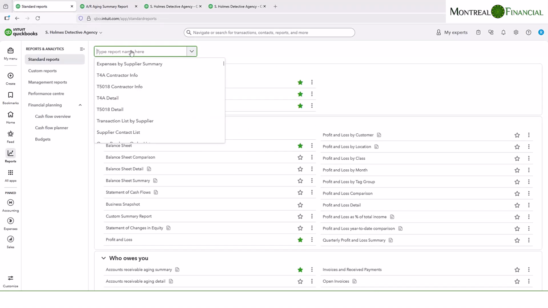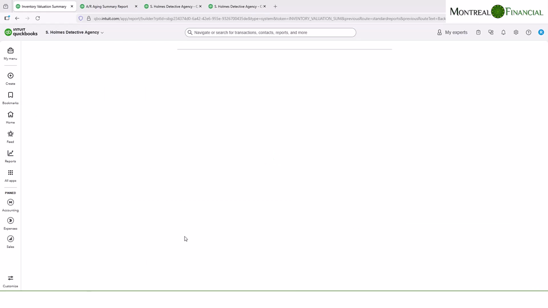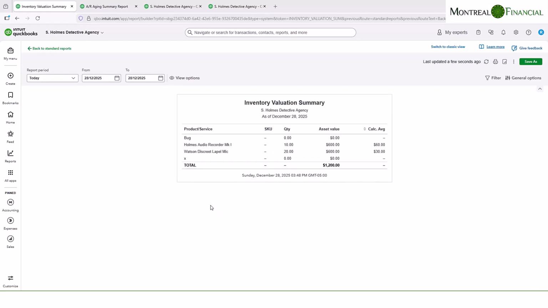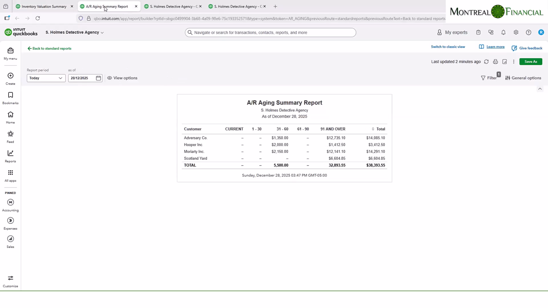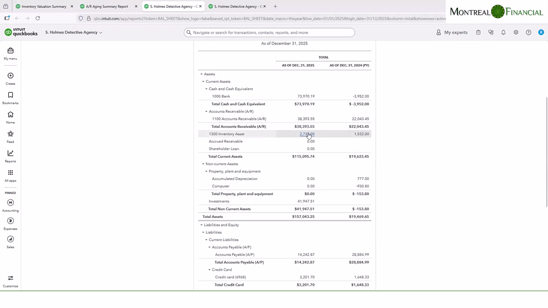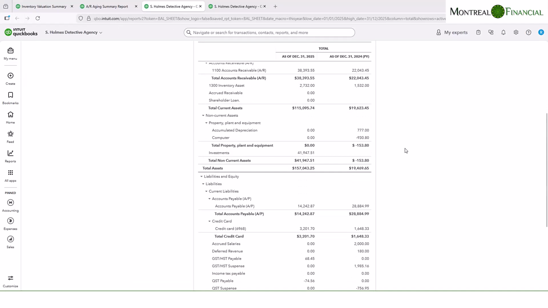That is available in your standard reports, and you can just type in inventory valuation summary. Now, the total here won't equal the total over here because I do have some journal entries over here. If that's the case, you want to identify what the differences are and ideally make sure that those journal entries are actually entered directly as inventory items.